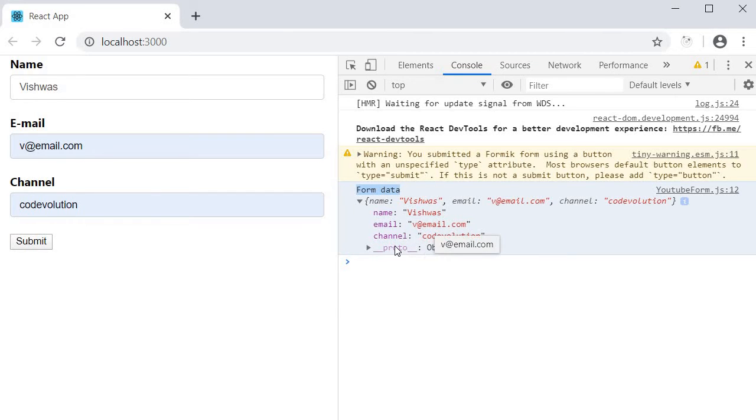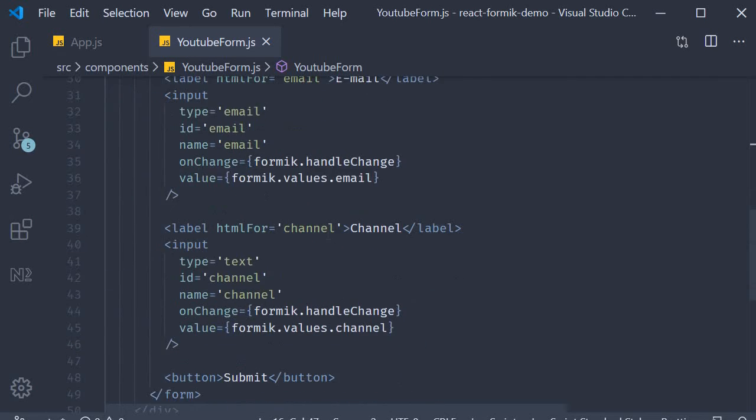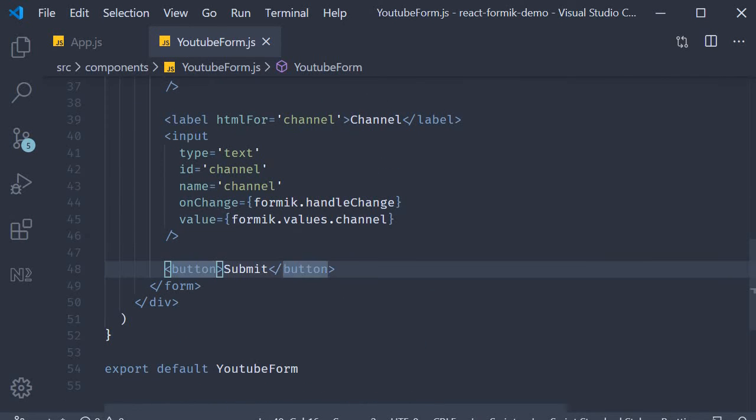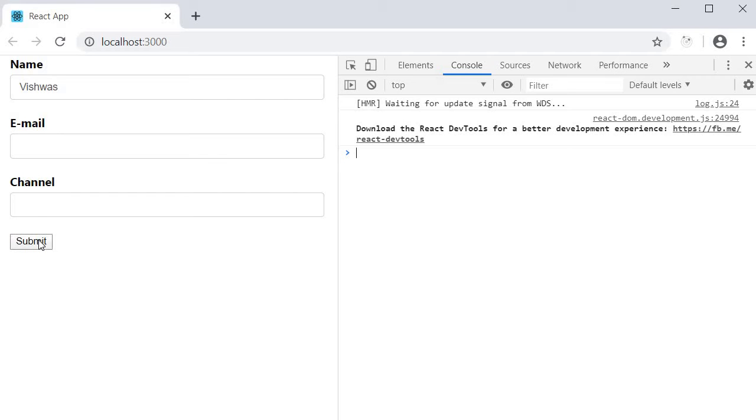We have the name, email, and channel. This object pretty much reflects the values we have entered in our YouTube form. As you can see, it is really simple to handle form submission. Now you might see this warning which says you submitted a Formik form using a button with an unspecified type. So to get rid of this warning, go back to the form and add button type is equal to submit. Now click on submit. You can see that the warning has disappeared.